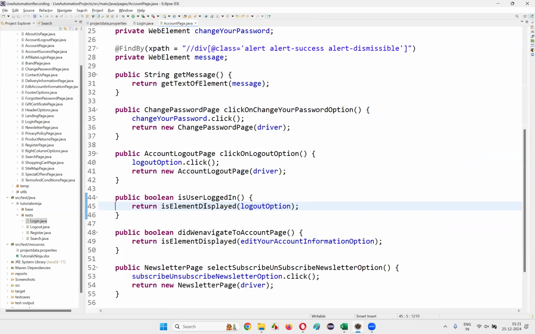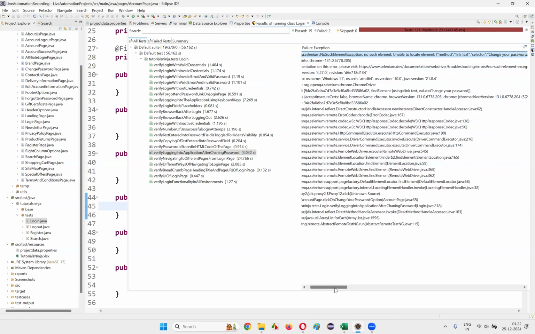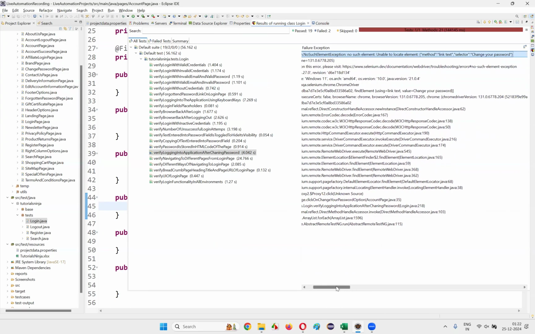Because we are not logging in, that's the reason it's coming, guys. Here, instead of no such element exception, we should get assertion error or something. Maybe we are performing the operation, we are getting the exception, that's okay. Still, it's not about assertion, it's about the element which is not available because you are not getting logged in.